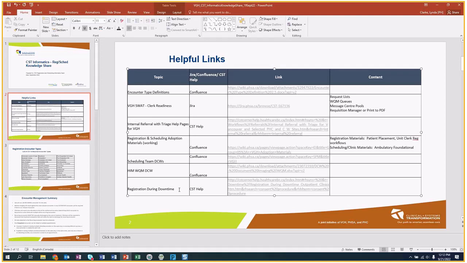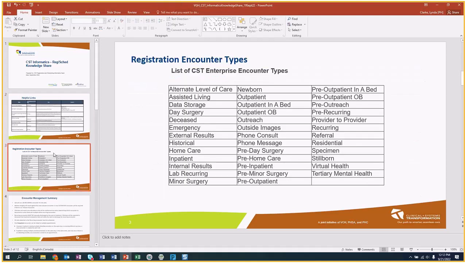Any questions about any of those? Okay, so just moving on, registration encounter types.